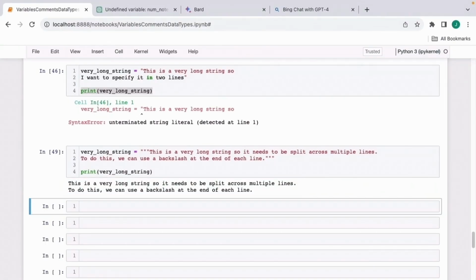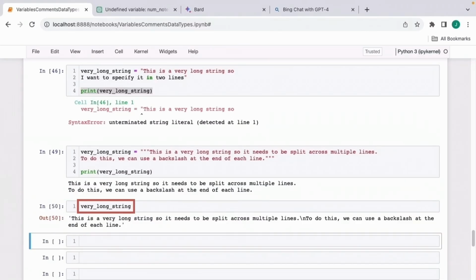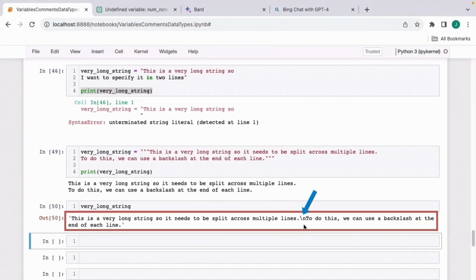You can actually see this new line character if you just print out the contents of very long string. So don't use the print command, just type in very long string. Notice the backslash n specifying the new line between the two sentences of the string.